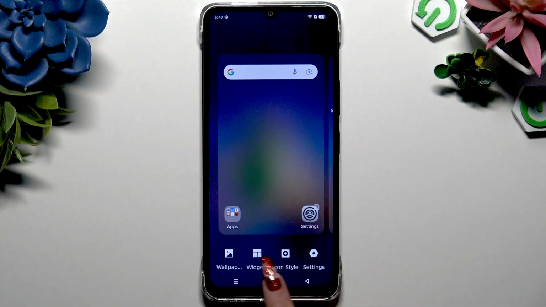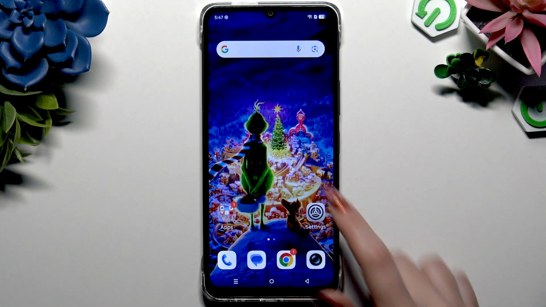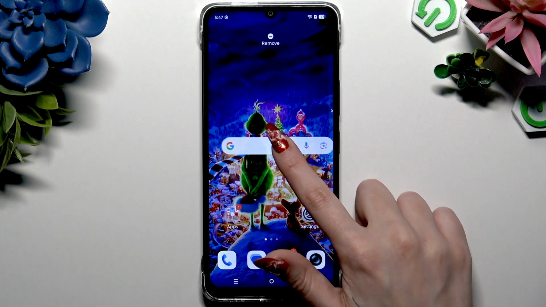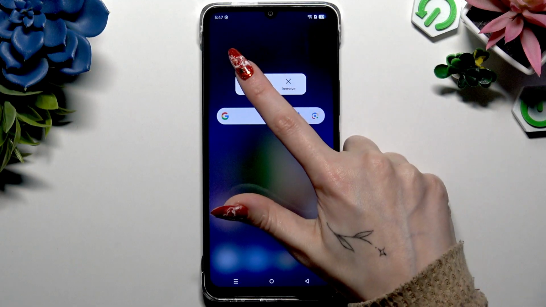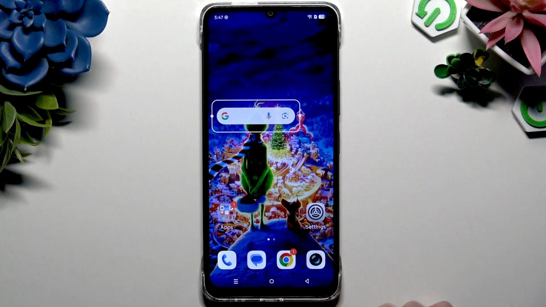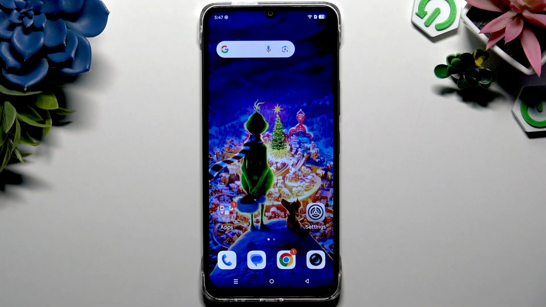Then you can tap on Home button, and in order to manage your search bar, hold it and drag it, or hold it and tap on Resize on the left to adjust it. Then click on Home button again.